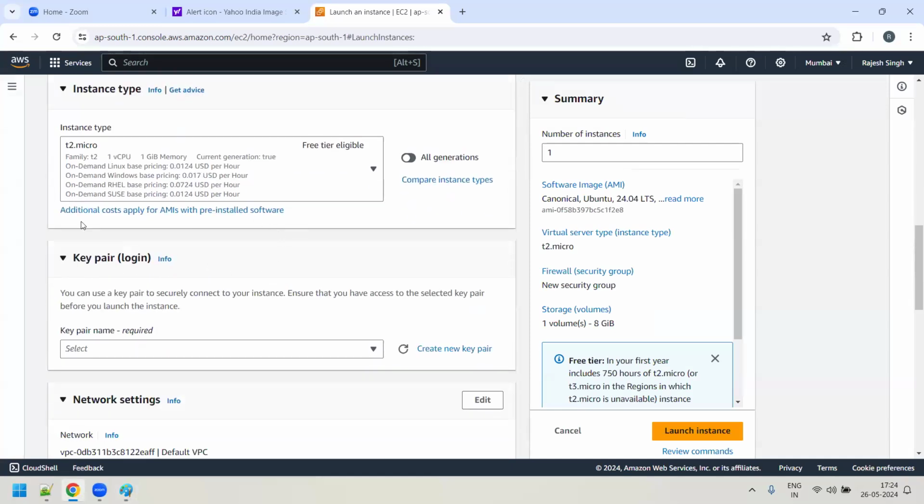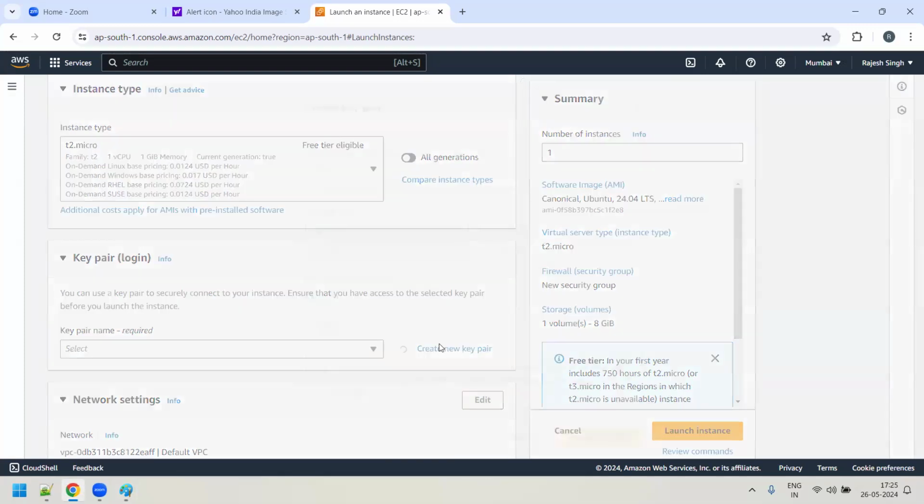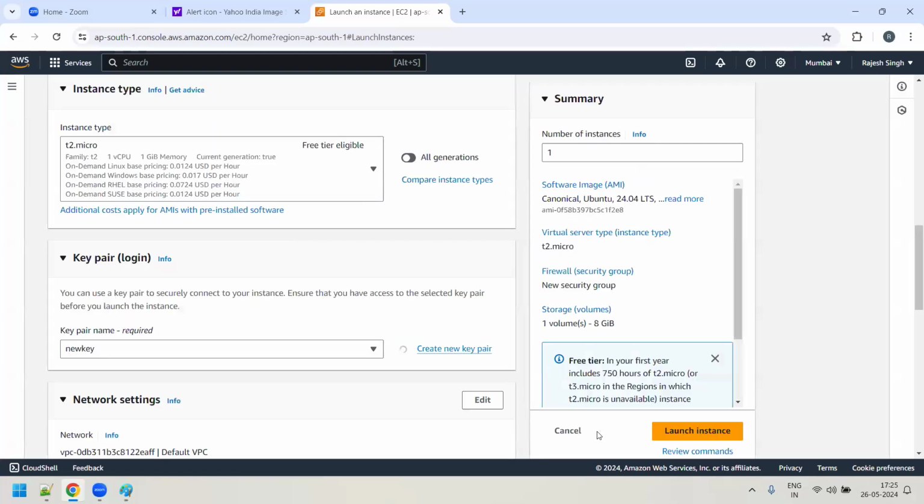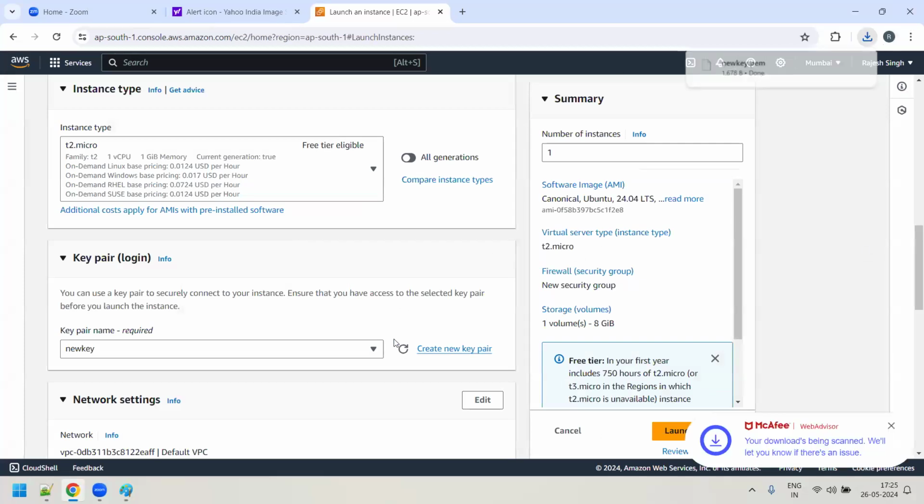Okay. Now come down here. Now you could see that I need to have a key pair. So let me create a new key pair. For example, I'll create a new key pair and just name it something like new key. And let me select the PEM format itself. Okay, and then create the key pair. So it has downloaded the key pair, and it has downloaded fine. So you're able to download the new key.pem file.